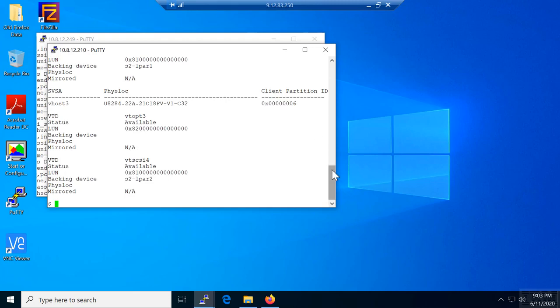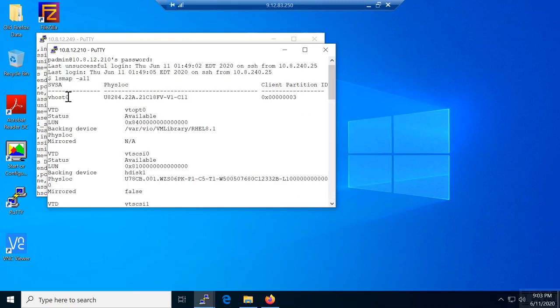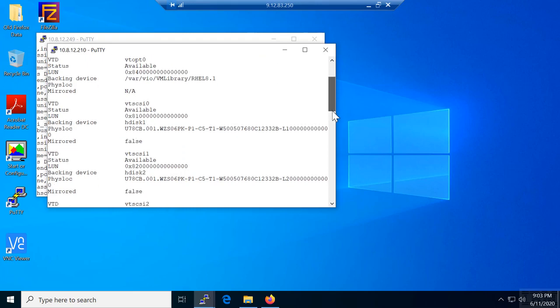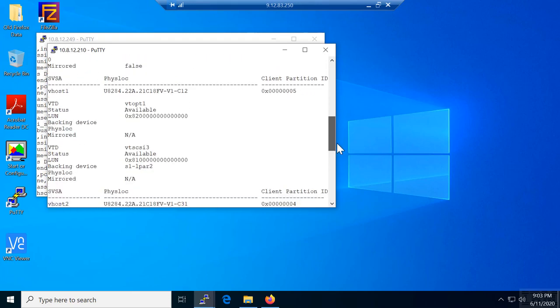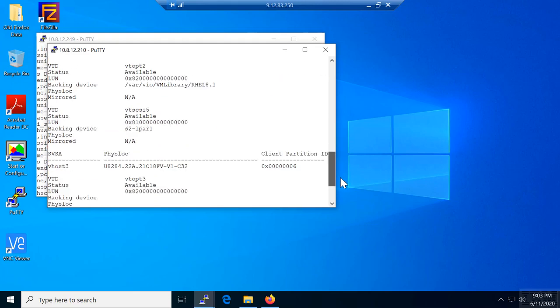And in this output here, for example, I see vhost0. That immediately tells me this is a partition. So it looks like we had 4 partitions. The first partition is called vhost0 and its partition ID is 3. And similarly, we have vhost1, vhost2, and vhost3.